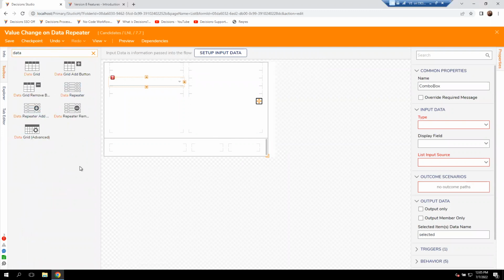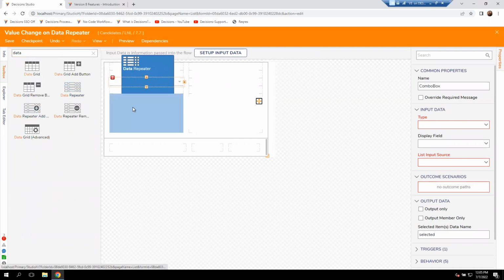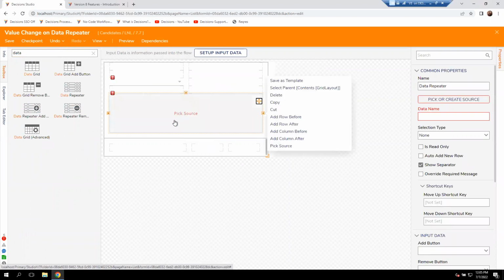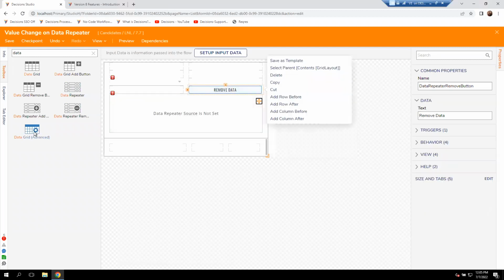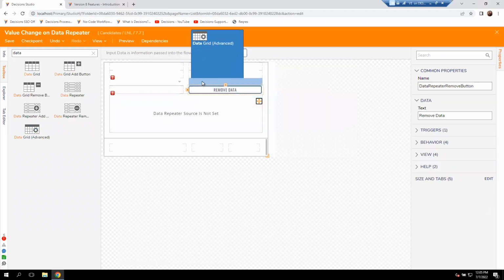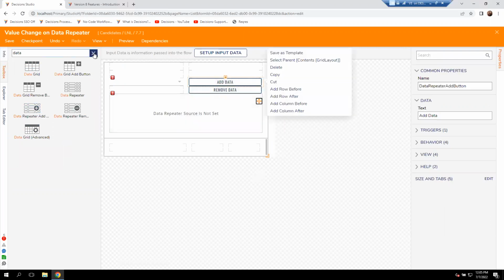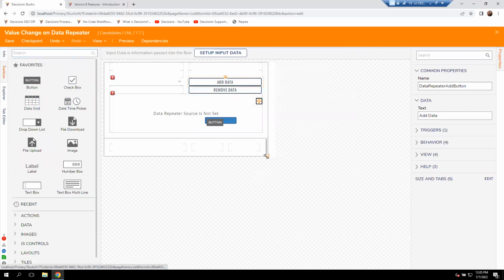We're going to add a data repeater right here. Bring it over, and I'm going to add in our add and remove buttons so we have those connected. And then real quick, our submit button. So we've got everything on the outside of the form here.